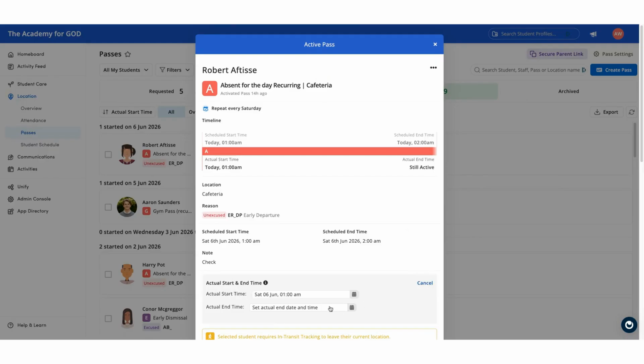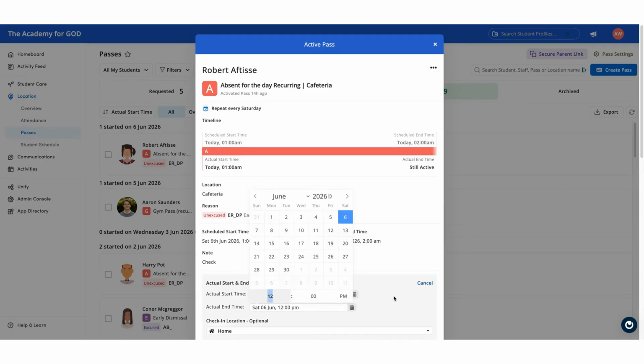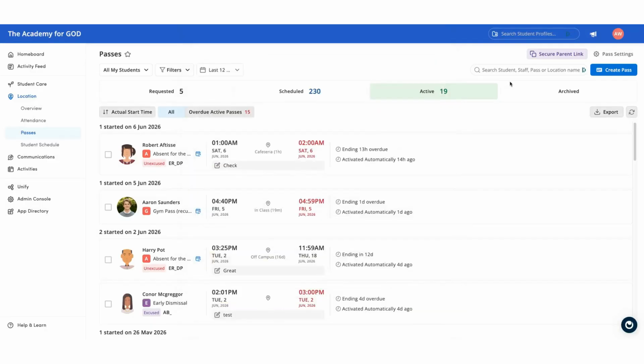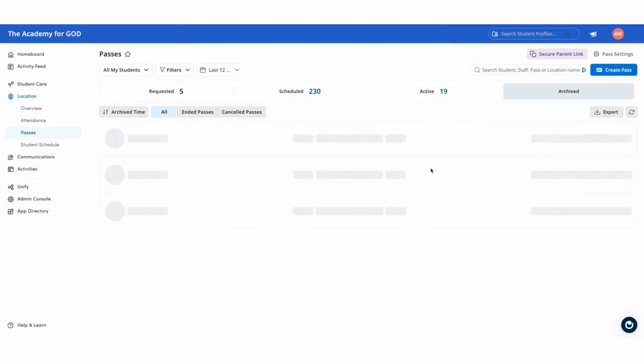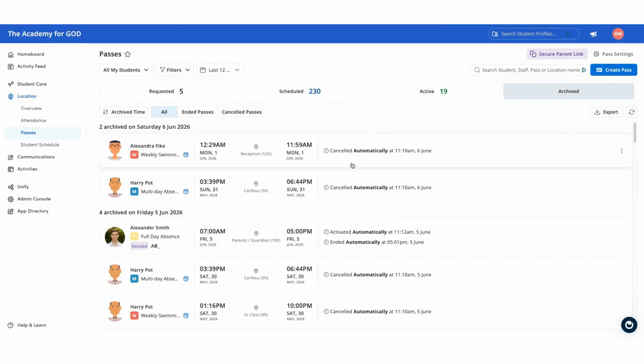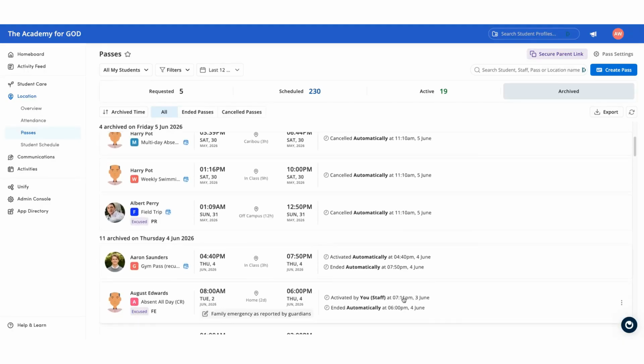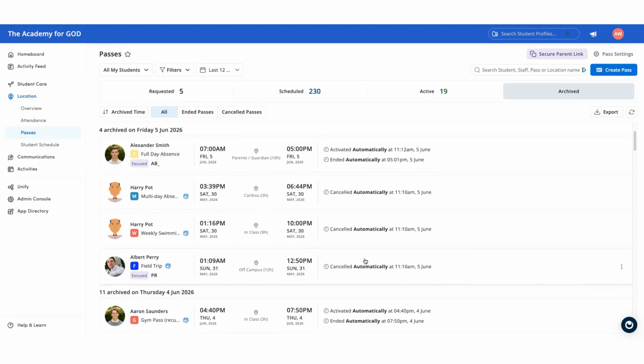So that's passes in Orah, one tool that handles everything from retroactive corrections to planned future absences, for one student or 100. Get the reason right, get the window right, save the pass. Orah takes care of the rest. And if anything ever needs fixing, the audit trail is always there.